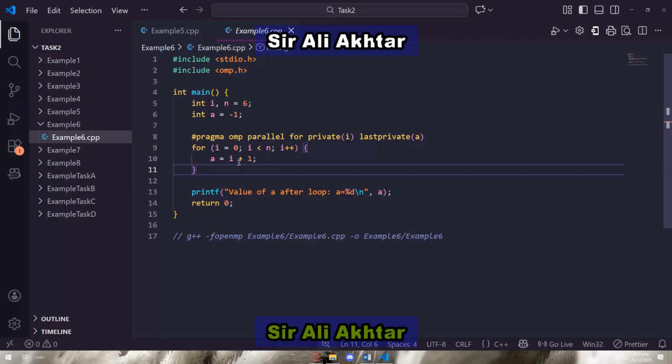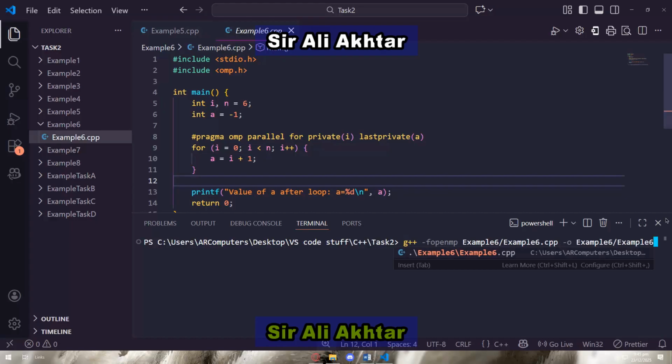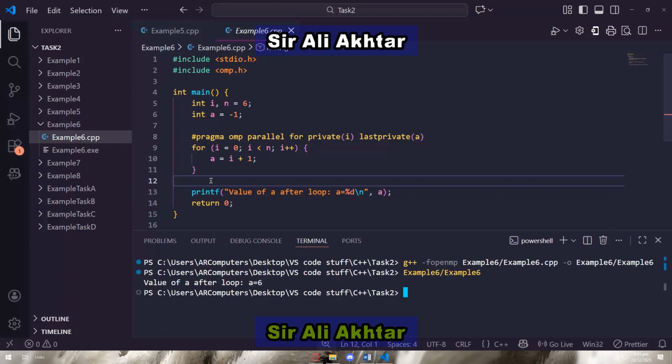It might be possible that iteration 5 would run first and 4 later on, and if iteration 4 runs last, then a's answer would be 5. But this may differ from processor to processor, and also depends on the busy schedule and idleness of the processor. So in this case most likely the answer would be 6. Let's run this code. We got the answer 6, as the last iteration was 5 and 5 plus 1 is 6. And the -1 value was overwritten because we have used lastprivate. So by any means the loop's last value has been returned.